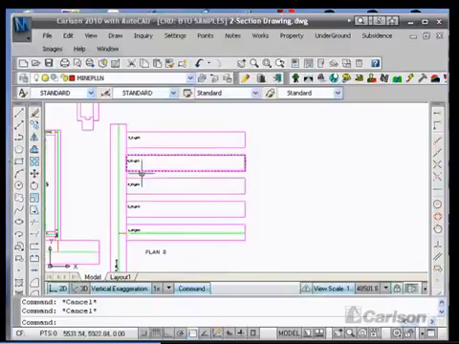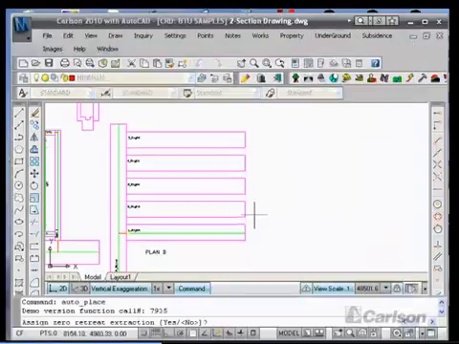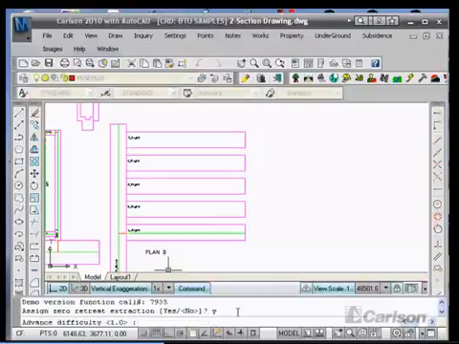All I have to do at this point is go to Underground, Auto Place Panel by Text. Now, there's some prompts. It says assign 0 treat extraction ratio in this case. I'll say yes. Enter. Advanced difficulty factor defaults to 1. I'll accept that. 1 means that there is no difficulty.